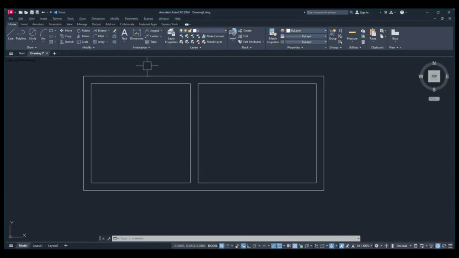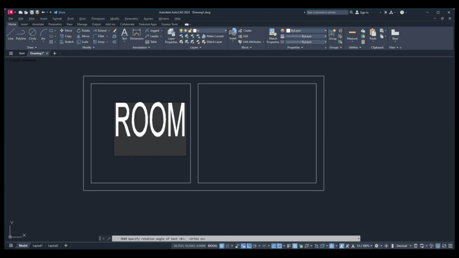To get the text command, go to the annotation panel and then click on text. Here we have single line text and multi-line text. Click on the single line text and click the first point and second point. Make sure your F8 is on to get a straight line, and then click it. Now I want to give the naming to the room. You can type the room name, enter and escape.